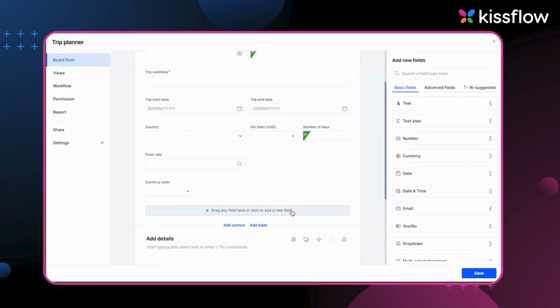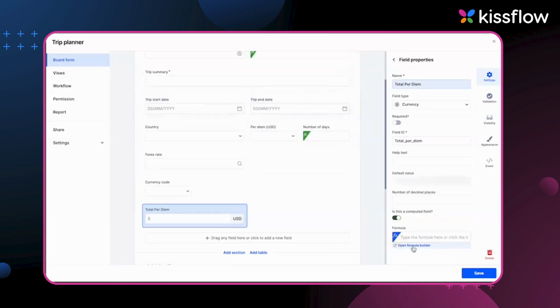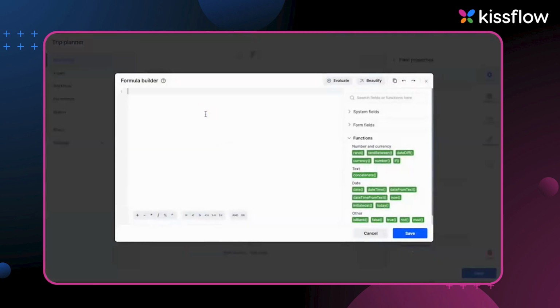So the total per diem cost is going to be the number of days that has been applied for the trip into the per diem cost. So here we'll first create a total per diem currency field. Total per diem, and this is the computed field, yes. And now let's open the formula editor. So now that we are getting the per diem cost, the per diem value from the list, which is in the data form. Now let's click on save.